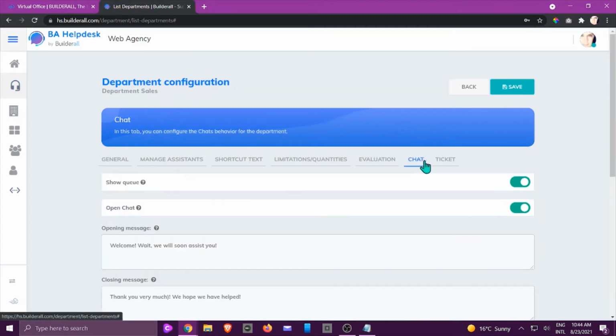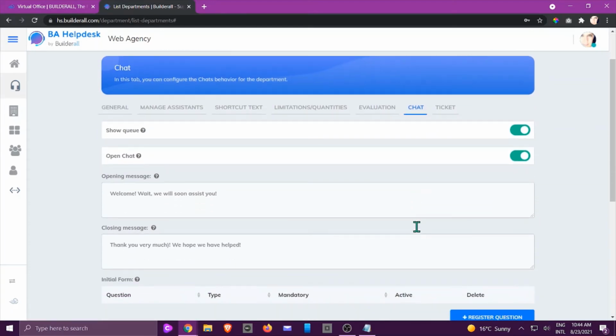If I go to chat, the chat area right here, now you have to think about it. Chat is when it happens live. Ticket is something that somebody processes and then the attendant will attend to it later. So this is the live chat that's happening. Now it says show queue. This is a very nice function, especially if you've got lots and lots of people that come into your chat section. It will tell them how far they are inside of your queue.